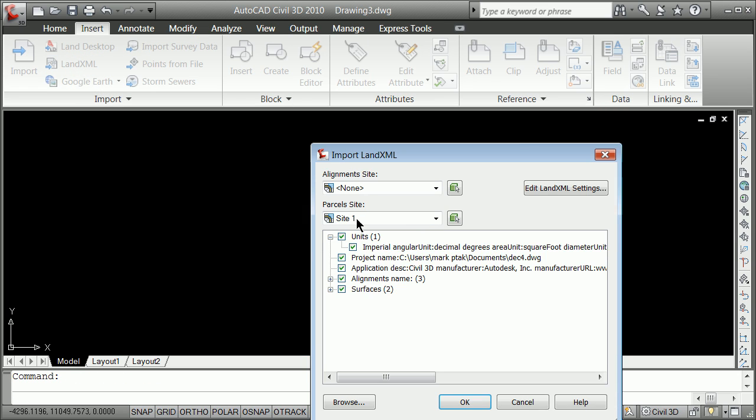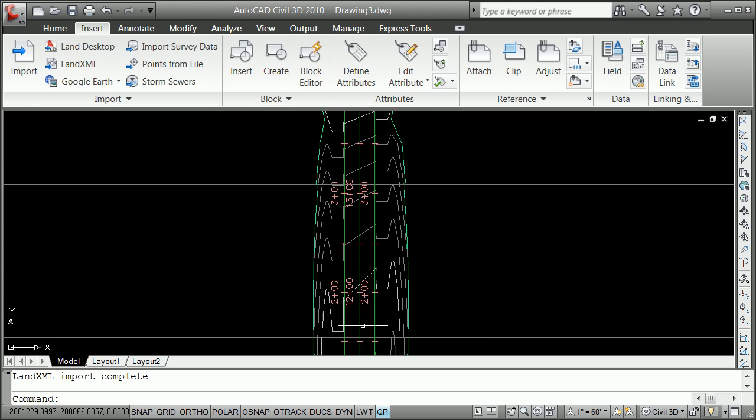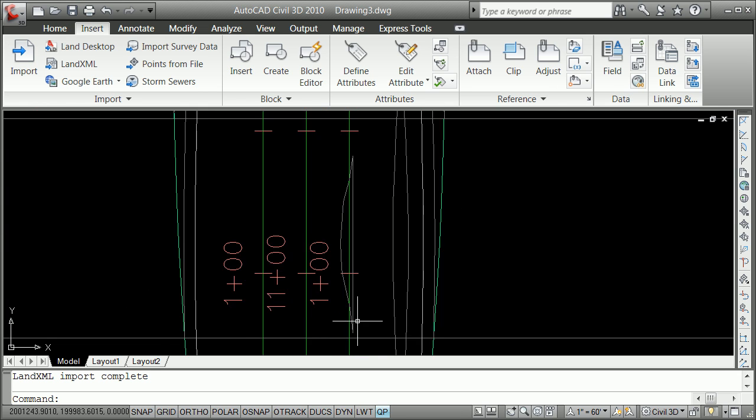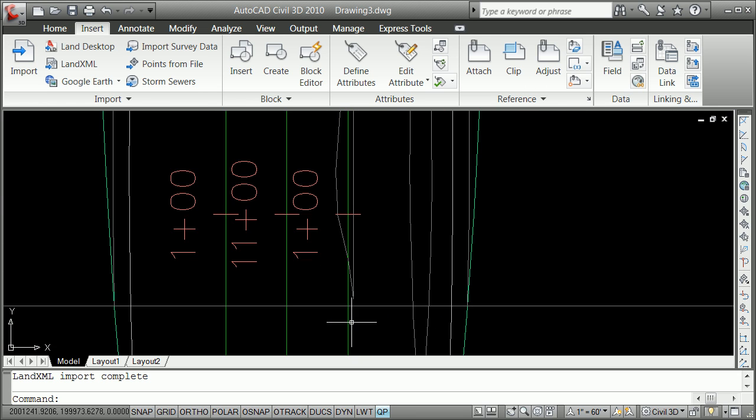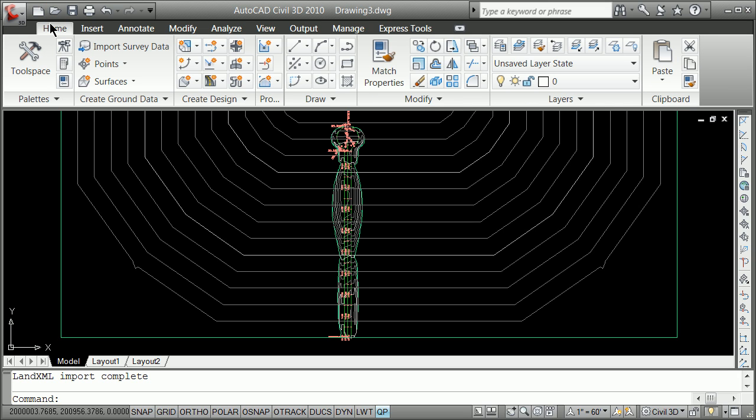It's going to come in. We're going to see whether it brings all that stuff in. We hit an OK there. And we now have, you see it brought everything in that we needed to, along with contours, and it looks beautiful. And what I'm going to do now is go ahead as usual. I'm going to go back to Home here.